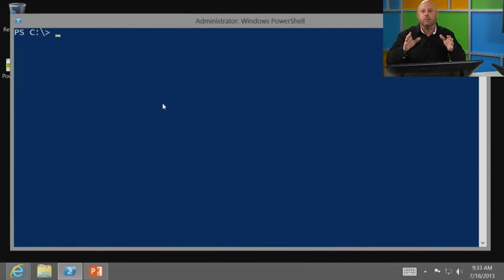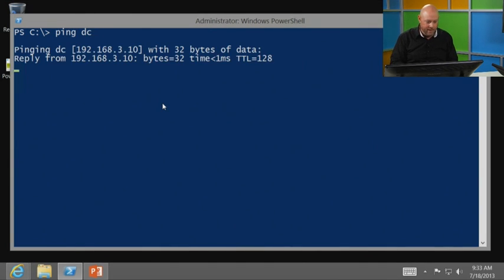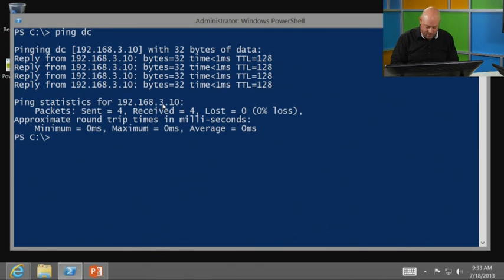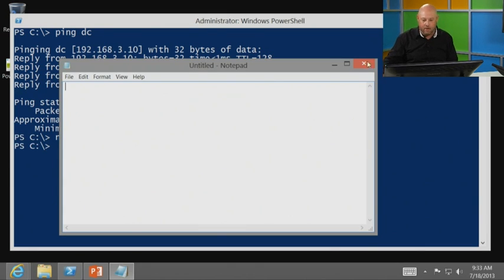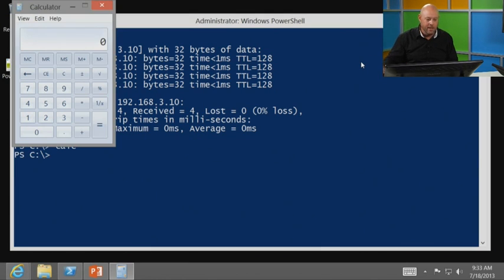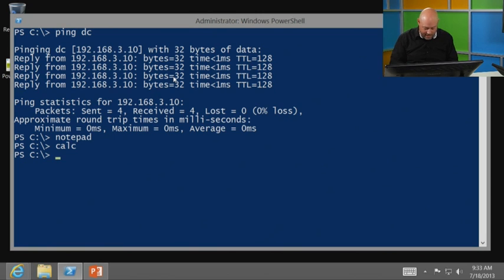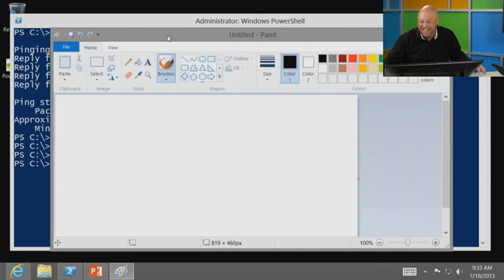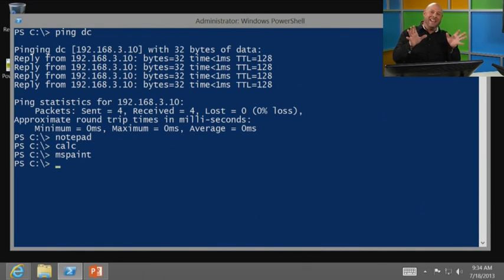But here's where it gets really cool. You know what I can do from PowerShell? Besides working in an environment that already feels comfortable to me, I can use Windows native commands. I love this. Ping a computer, and it works. This is so awesome. Yeah, I can run Notepad. Oh yeah, I know everybody's impressed now. Oh look, calculator. And oh, hey, I haven't tried this yet on Windows 8. Do we still have MS Paint? Oh, this is awesome. So the point was that you can still use your Windows native commands in here.